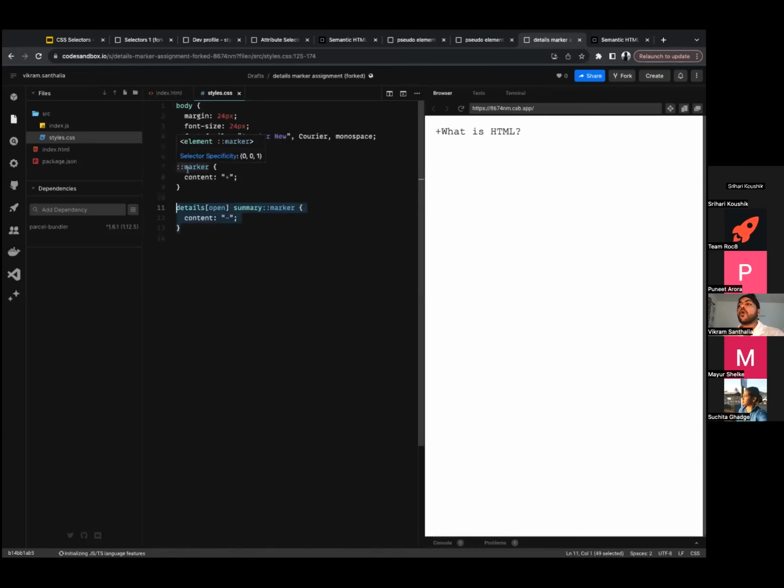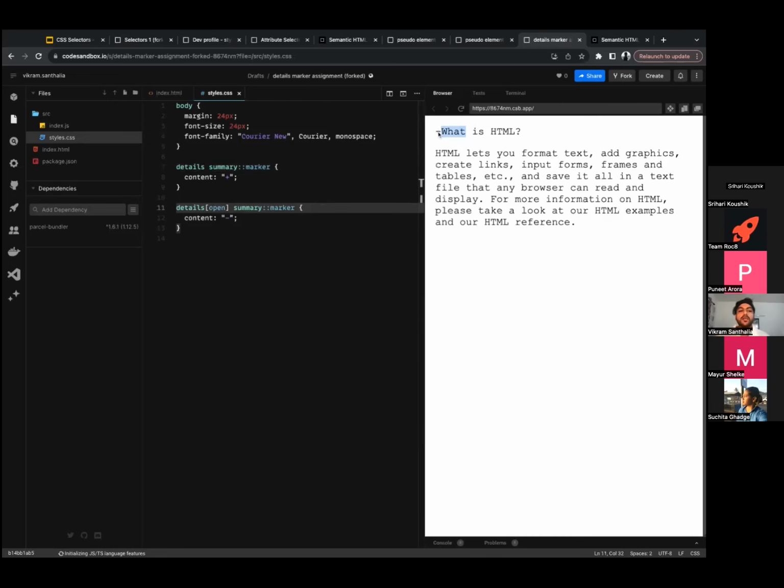This actually says that all markers anywhere should have the content of plus. You can say that summary marker should be plus. You could also say details summary marker. Okay, it's the same thing. Pretty cool. Learned something new.